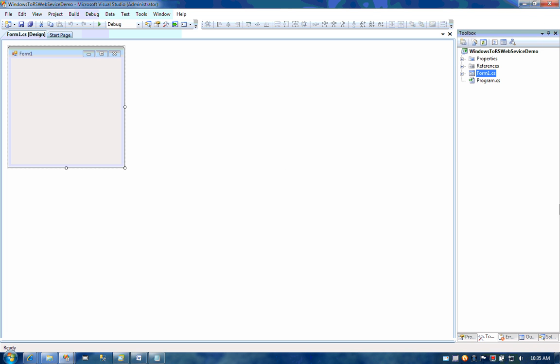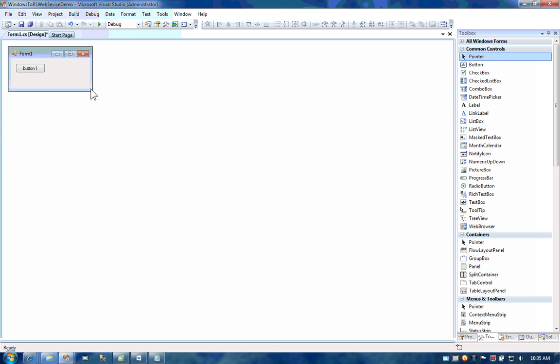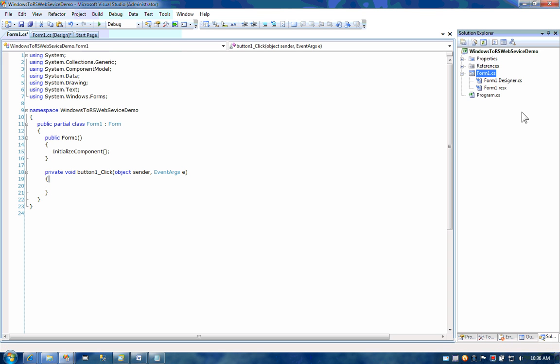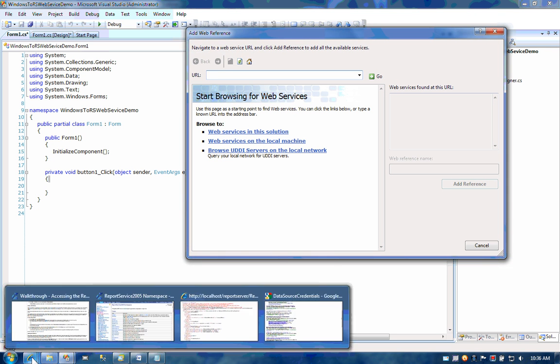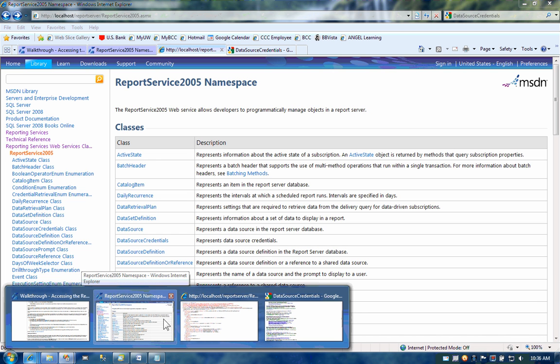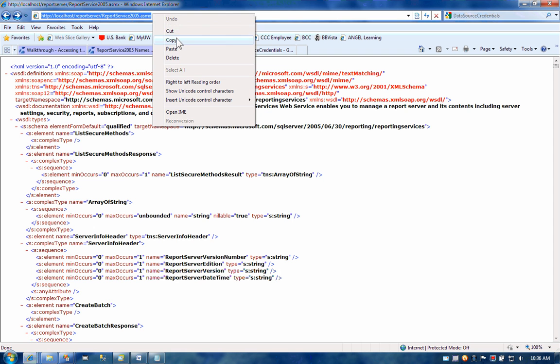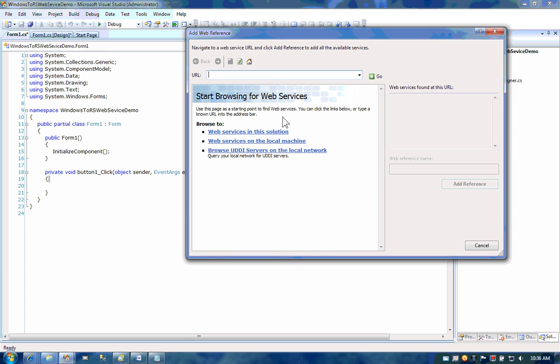Once I get there, I'll put a spiffy user interface on here by adding a single button and using the click event for the demo. I'll put my code in here where the button click is, but first I need to make a web reference. So I right click on references and say add a web reference. The URL is going to be the same one I just showed you a few seconds ago. In fact, I'm too lazy to type it in, so I'll go get a fresh copy.